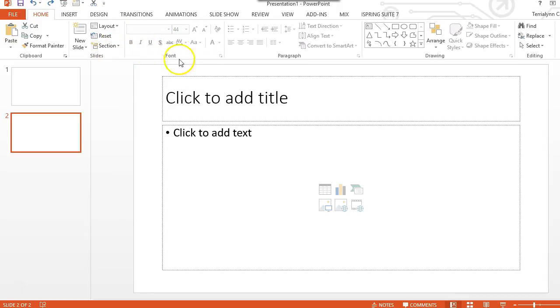Let's go to the next thing. We have bold, okay? We do have bold, and I'm still in the Home tab. We have italicize your text, and if you want to underline your text, okay?